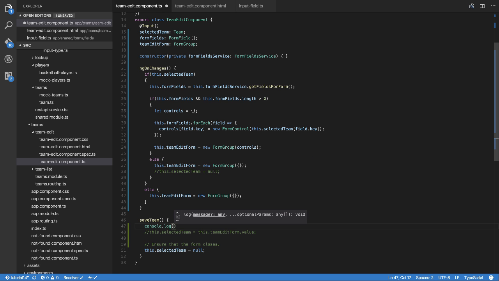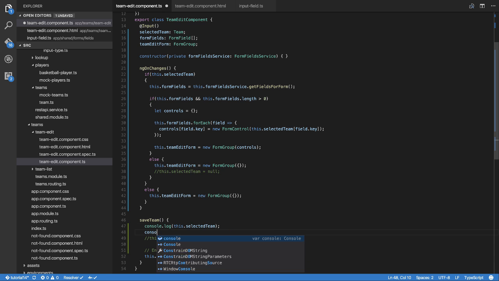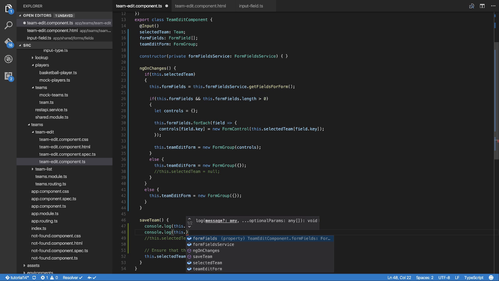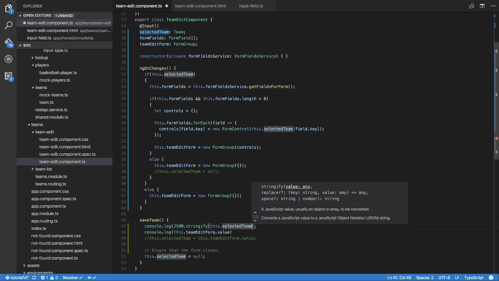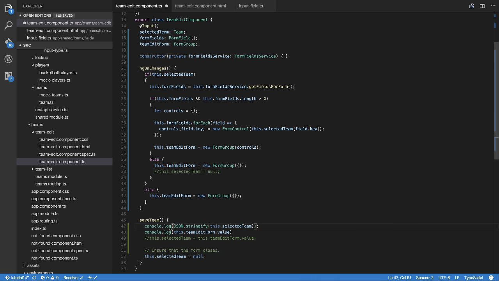So if I log each one of these, so if I go this dot selected team, right, and then I go console.log this dot, what was the name? Team edit form dot value, right? And we're going to go JSON dot stringify it because I want to show you the JSON of these two objects. Because once you see it, you're going to wonder why that line below that I just commented out doesn't work. You'd be like, but that doesn't work. Why doesn't it work? Well, first I'll show you that they're equal.